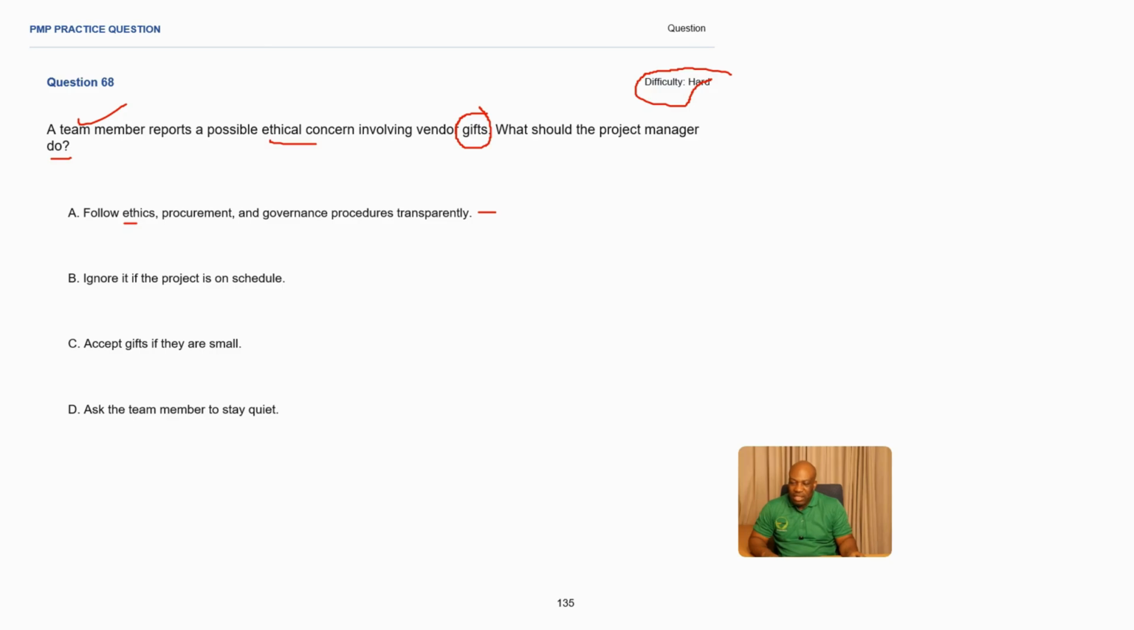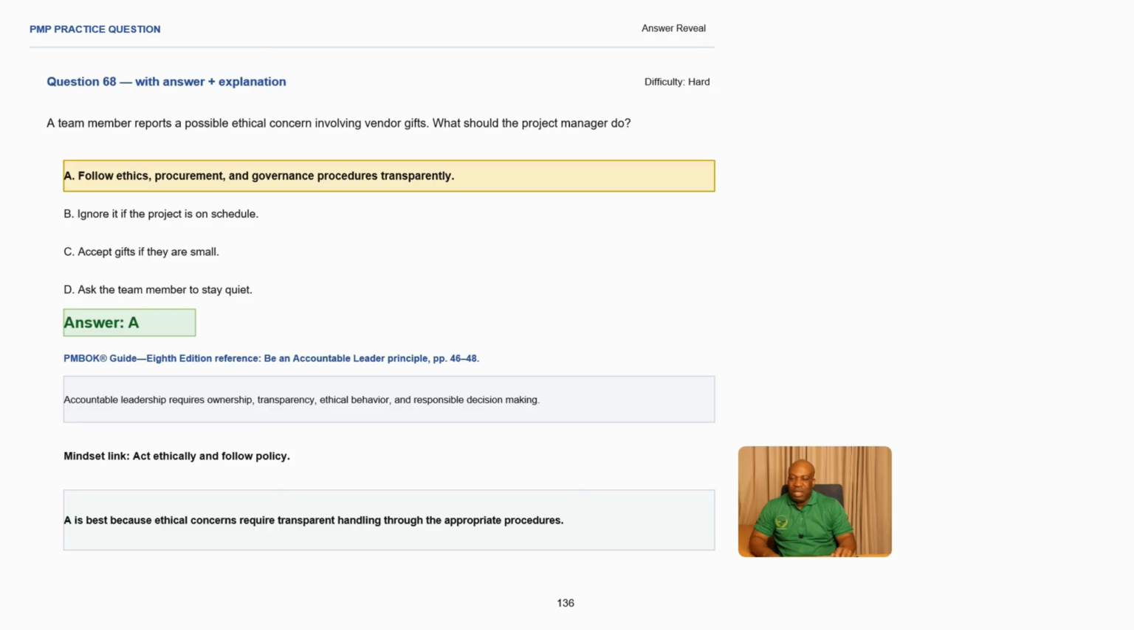Ignore it if the project is on schedule. You don't ignore issues or risks in a project environment. So making this one incorrect. Accept gifts if they are small. You don't accept gifts because they are small. It depends. In some countries, under some laws, it's not allowed. So this cannot be the best answer in this particular scenario because this is coming from a team member with some ethical issues. Ask the team member to stay quiet. You don't do this. You are hiding information. It's unethical. As a project manager, you don't do unethical things in a project environment. So it makes A the best answer in this particular scenario.